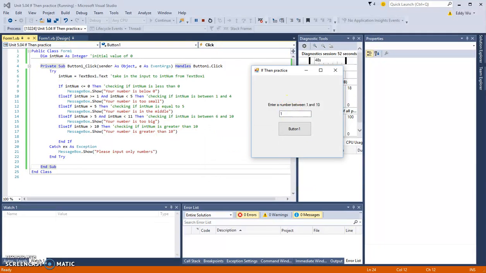And let's say 10. All right, so let's say our number is 10. We should expect to see the message box saying your number is too big, not the message box saying your number is greater than 10. And there we go, we see the one that says your number is too big. And let's just take a really big number. Let's say we take 5,600. And when we click button 1, we should now see that your number is greater than 10.